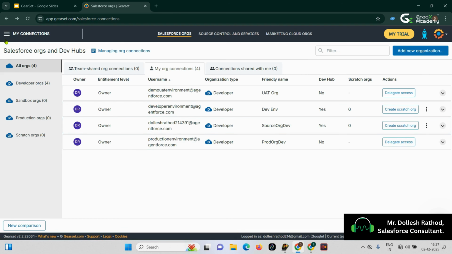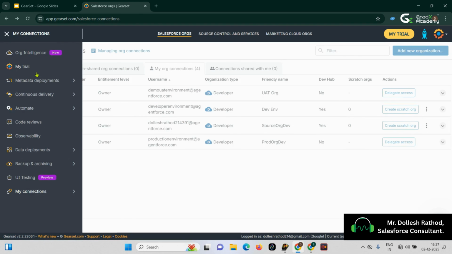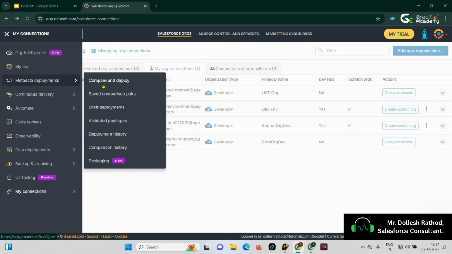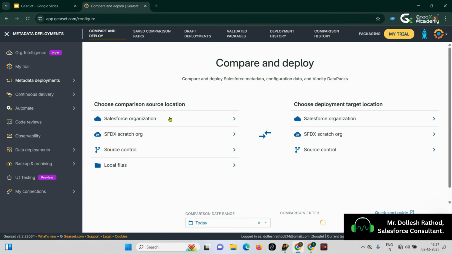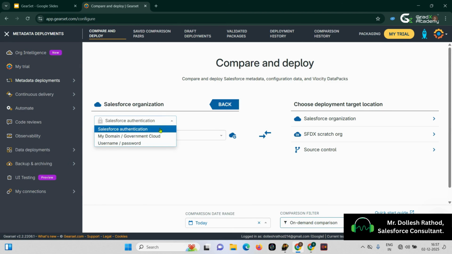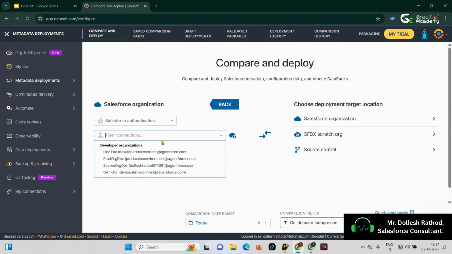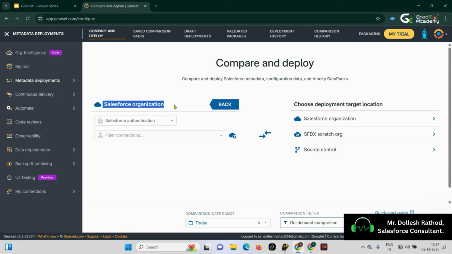Okay. So after adding all the orgs, you need to click on metadata deployment, then after that, compare and deploy. Then you need to click on Salesforce. All the orgs that you have added, you can view inside the Salesforce authentication, and you can see here all the orgs that you are connected with in Gearset. This is the source org, from where you develop the changes, and this is the target org where you want to deploy the changes.